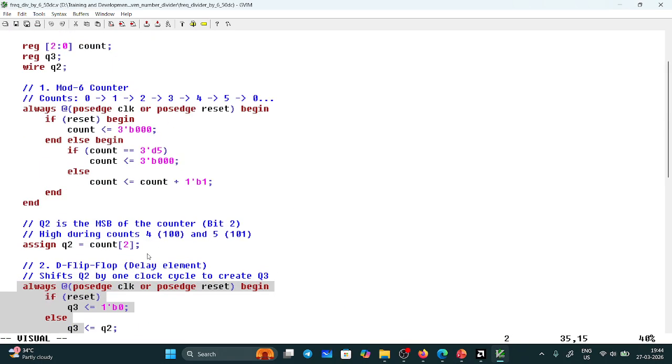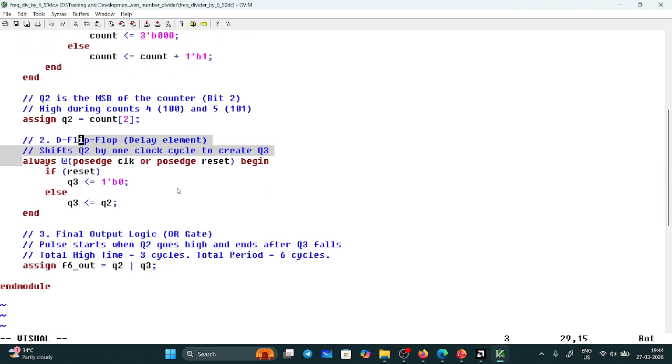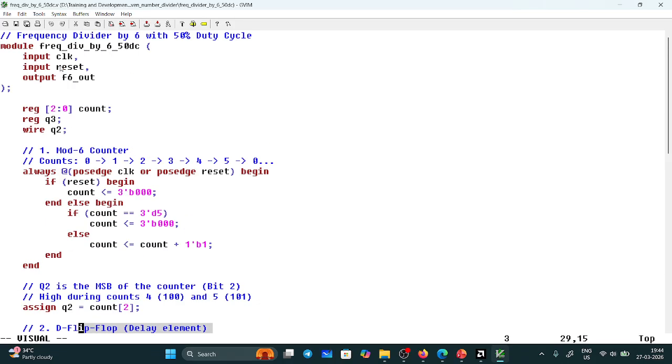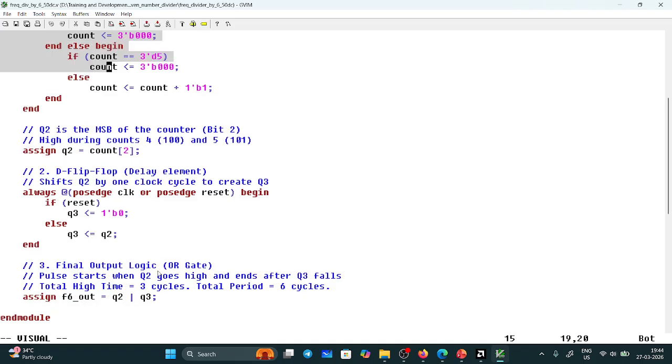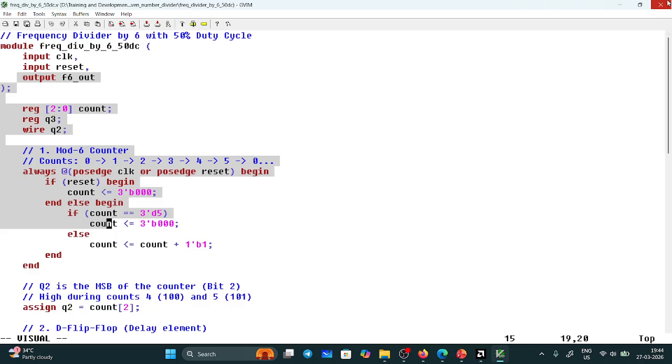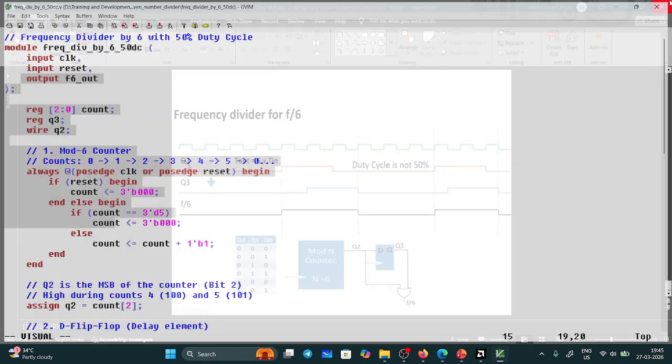Here I have not declared the reg data type. Why? Because I'm using F6 underscore out only outside the procedural block, with a continuous assignment statement. By default, if I'm not declaring any data type, it will take the wire data type. So I'm declaring this output as wire, and using the continuous assignment statement: assign F6 underscore out equal to Q2 or Q3. Okay, so this is the frequency divided by 6 circuit. Is it fine? Frequency divider circuits. Any doubts or queries?